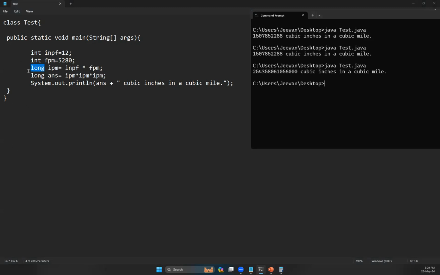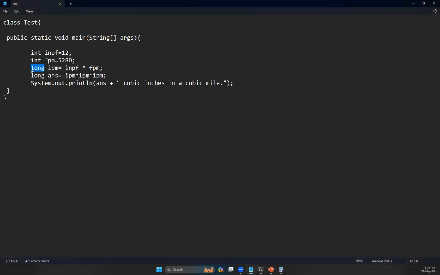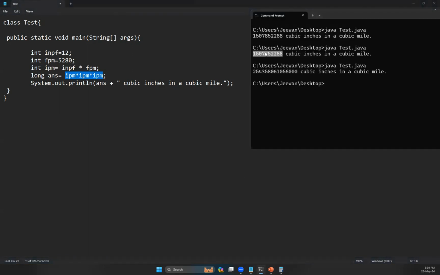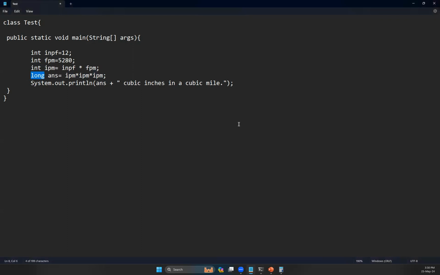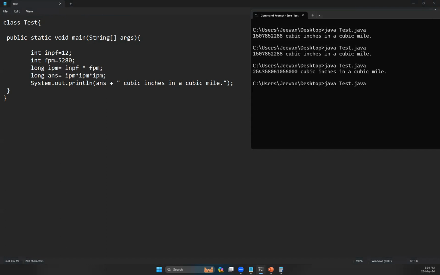Yes. Previously, when it was an integer, as I told you, an integer multiplied by an integer will always be an integer. That's why you end up with this answer even though the destination is a long. But if it is a long variable, a long multiplied by long multiplied by long is a long answer. That's why you get the correct answer.